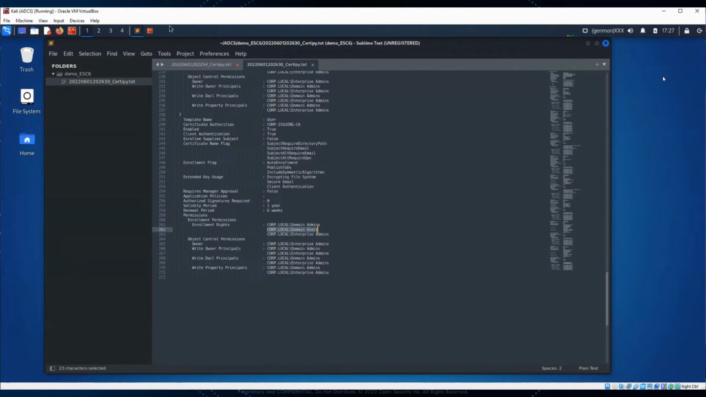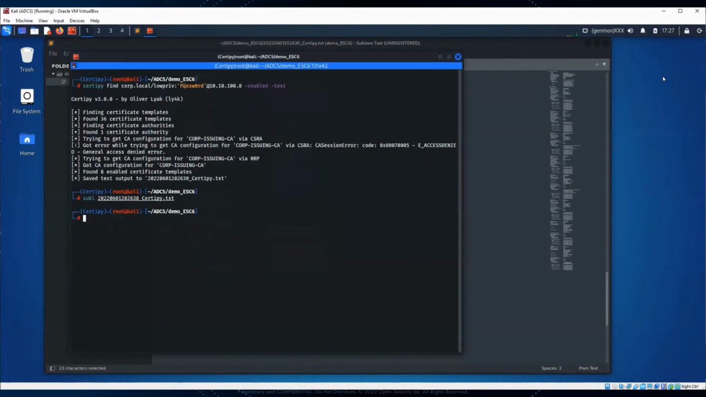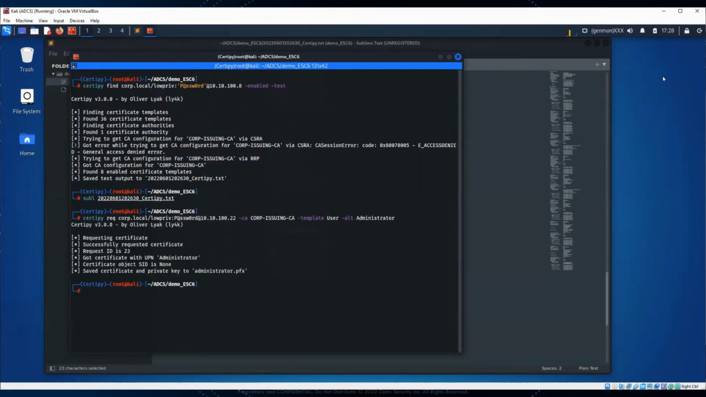To abuse this, we're going to go back to our Certipy, and then we're going to swap out the find module with the request module. And again, we're going to be using that same low privilege user credentials. This time we're going to point it at the CA since we're actually performing a request. And then the flags that we're going to provide it are the CA name, the specific template that we want to abuse, which is that user template, and we're going to supply the alternate name as administrator.